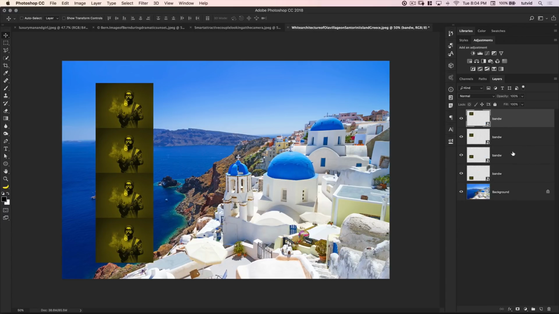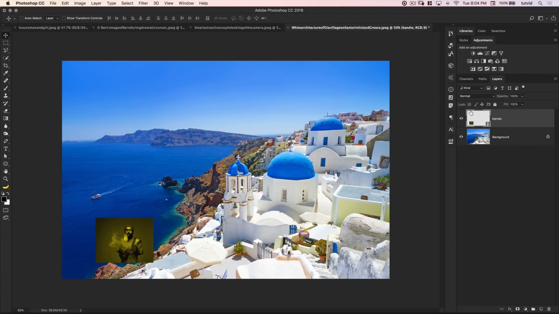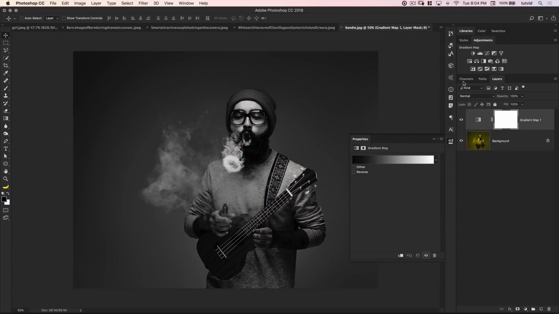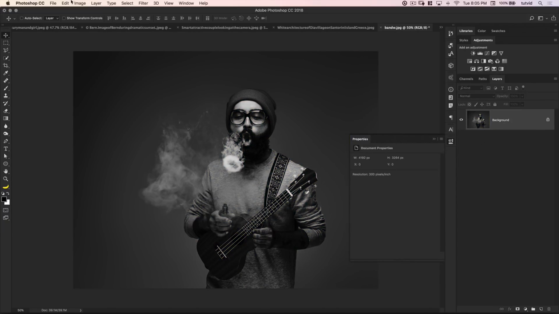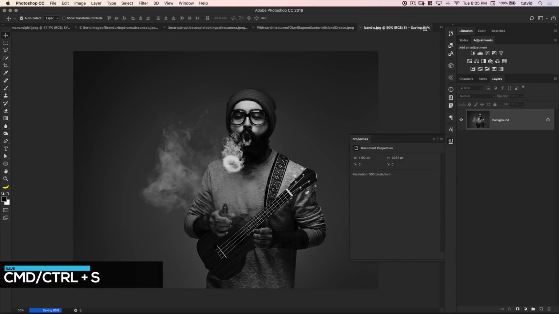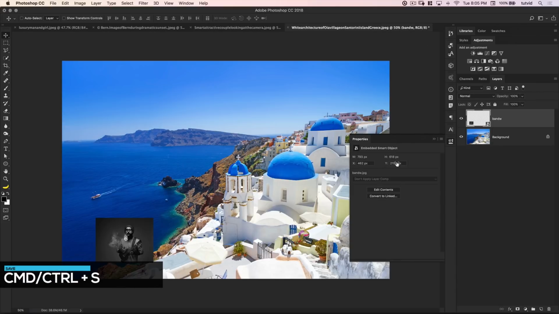Now, that's not it. I am going to get rid of a bunch of these. I'm just going to save one of these. I'm going to go back into this file, and I'm going to say, you know what, let's slap a gradient map over this, black to white, to make this guy a black and white image again. He's all flattened out. Command or Control S to save him, close him. Our image is back to black and white.